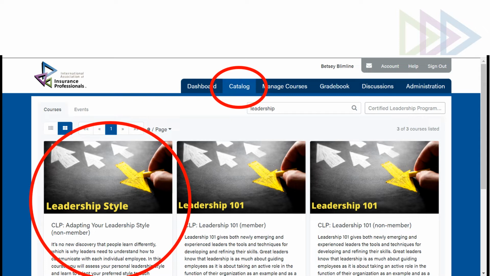Here's a tip. If you are logged in correctly as an IAIP member, you should see the word member in parentheses after the title of the course. This is something you should check to ensure you are getting the discounted member pricing. If you see non-member or corporate member, then you are not logged in correctly.